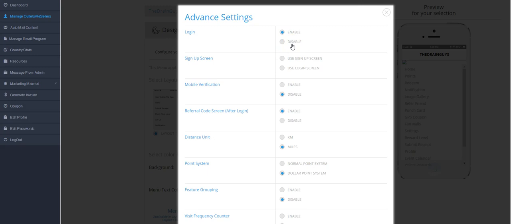I don't recommend it because by having logins enabled, you're able to collect customer information, right? Whether it's their email or more information, name, first name, last name, phone number, birthday. You can collect as much information as you want. So I would recommend leaving that on, but you are able to disable it if you'd like.